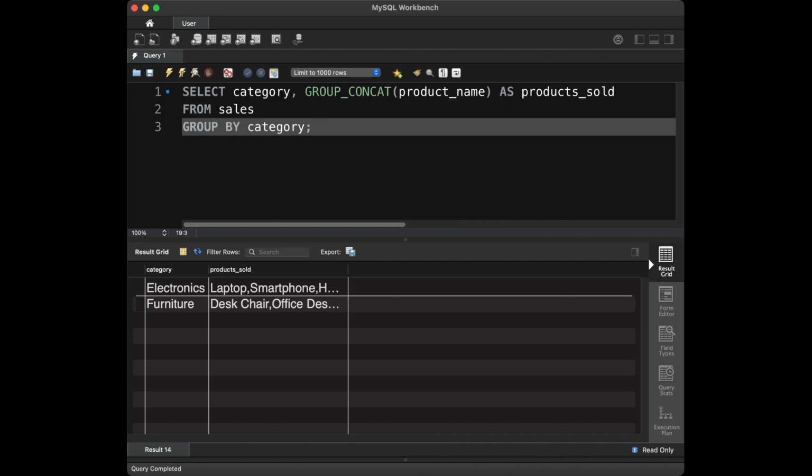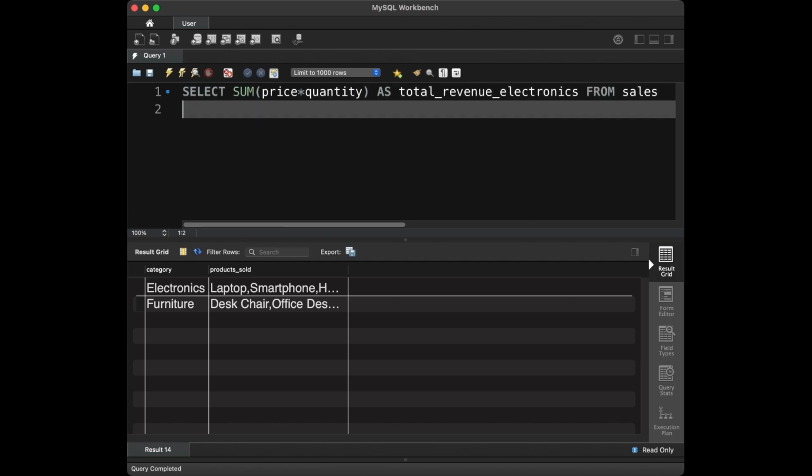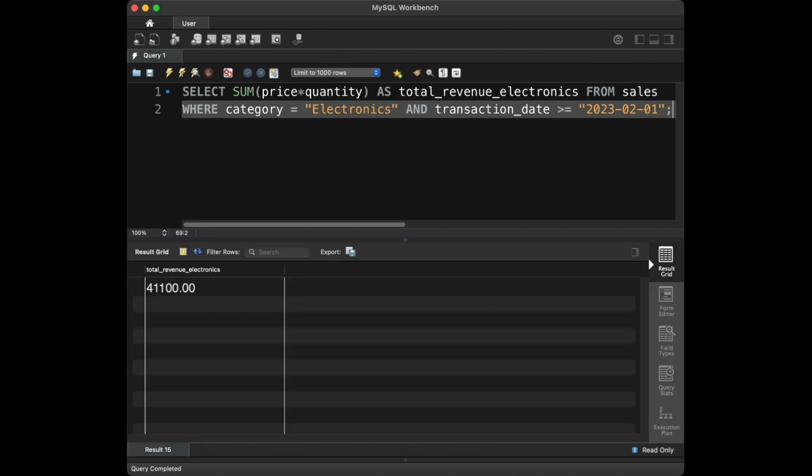You can use aggregate functions within conditional statements to calculate specific metrics. Let's find the total revenue for electronics products sold after February 1st, 2023. For this, we are going to say select sum price and quantity multiplied as total revenue electronics from sales, where category equals electronics and transaction date is higher than or equal to 2023-02-01, which represents February 1st. And here is our result.